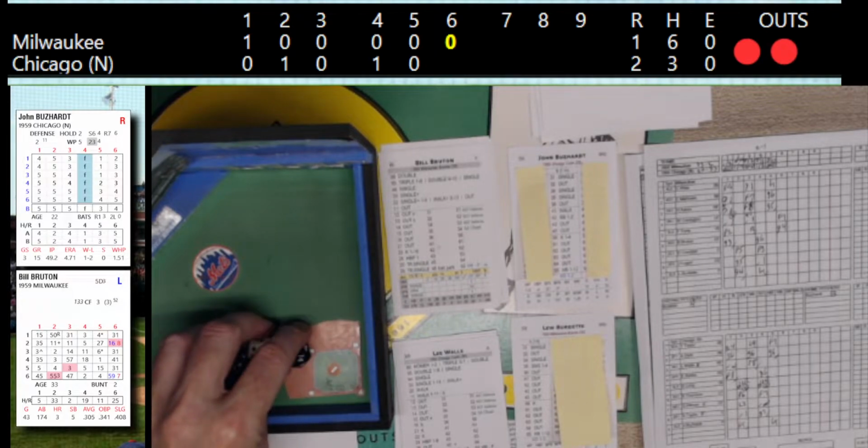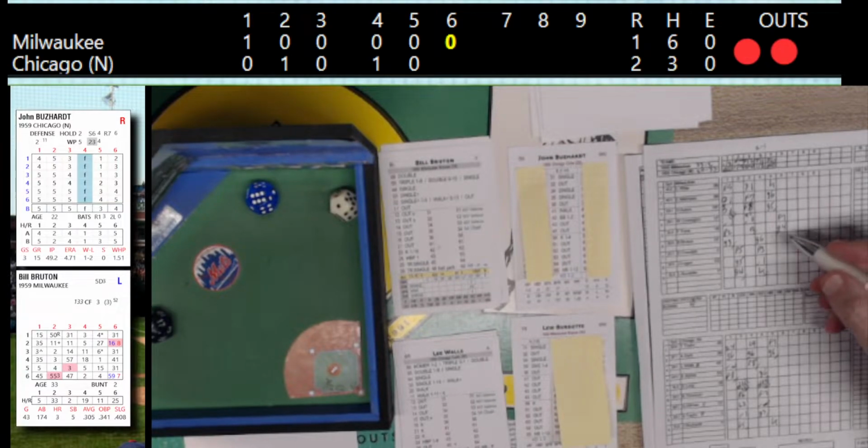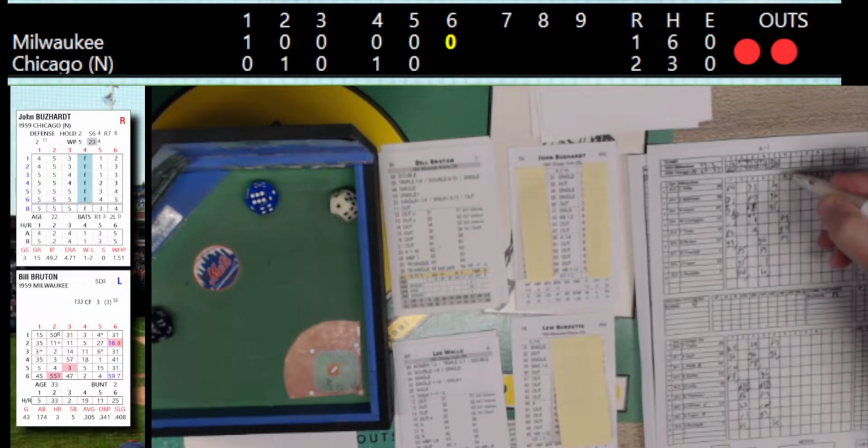Bill Bruton, got his name right finally, 61, and that'll be a fly ball down the line. And Thompson, will he get there? Yes. 3 up and 3 down. We go to the bottom of the 6th.